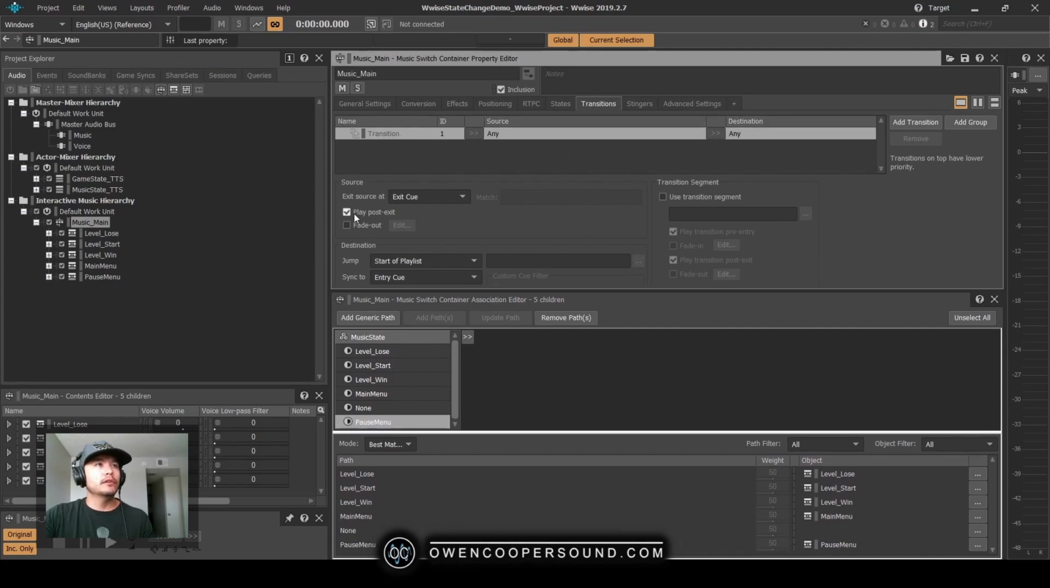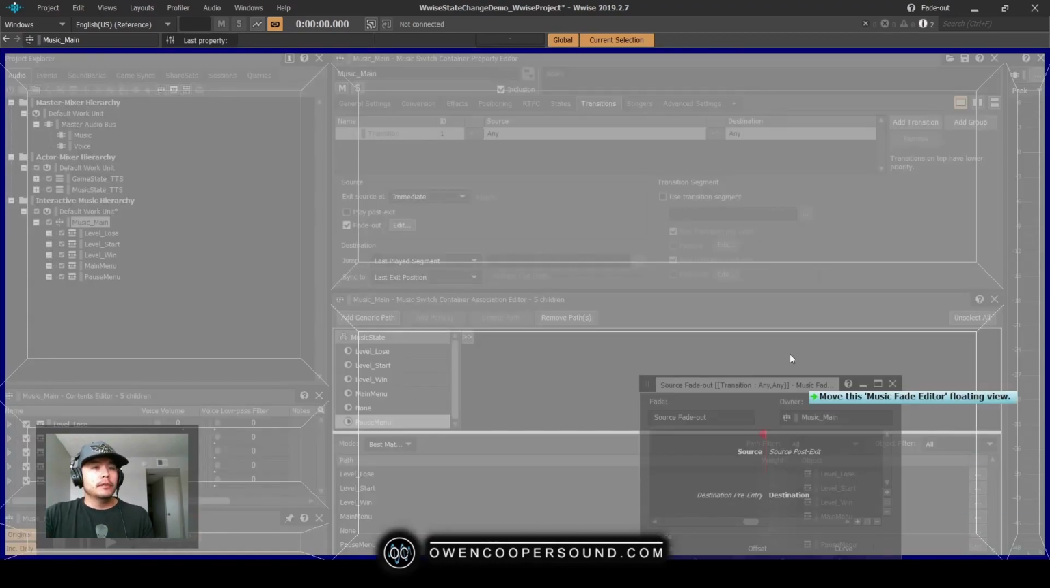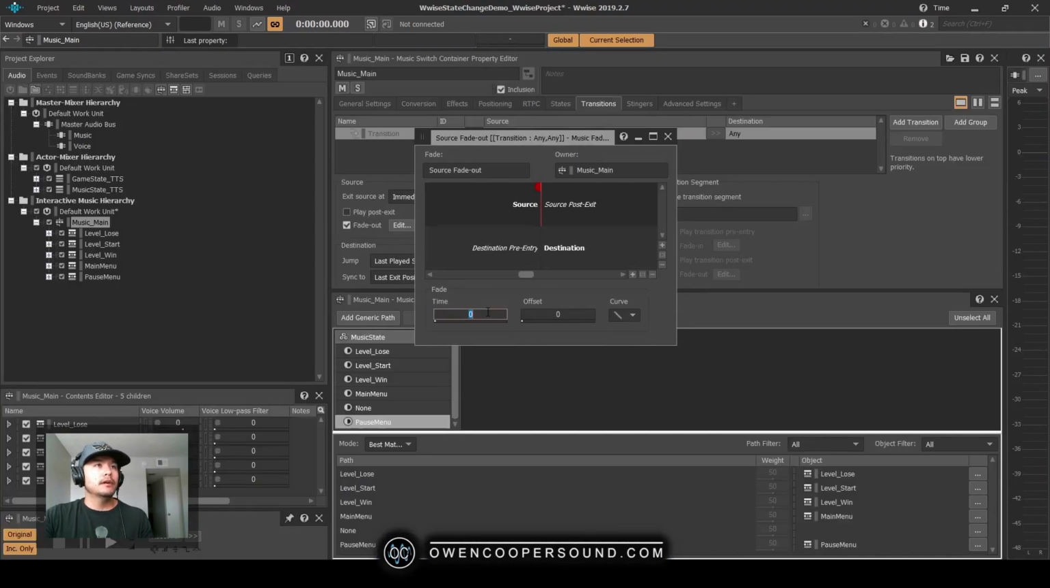This is just the default that it will use. We want it to go immediately. The last played segment and sync to the last exit position. Do a fade out of 1 second, offset of 0.5 seconds.